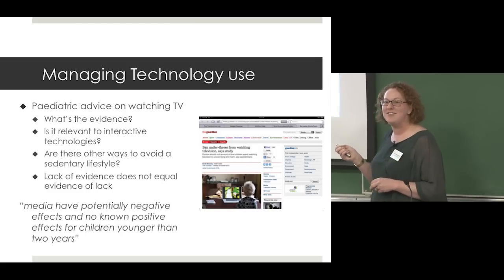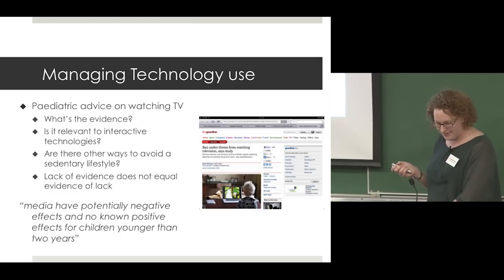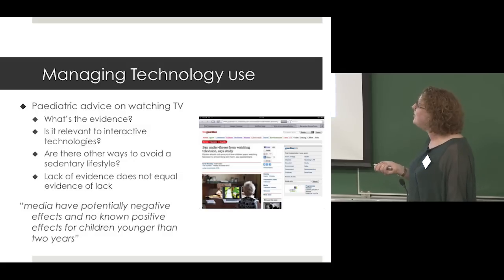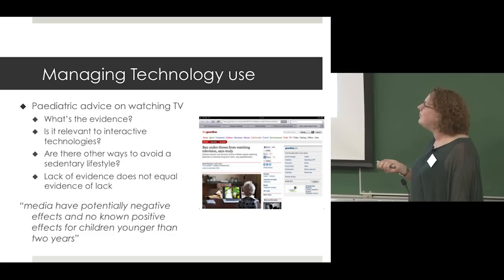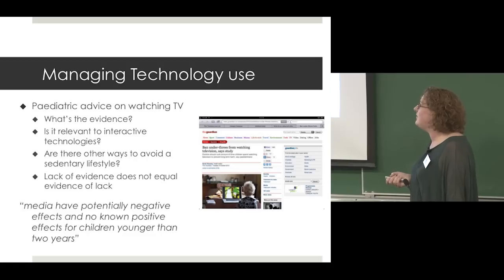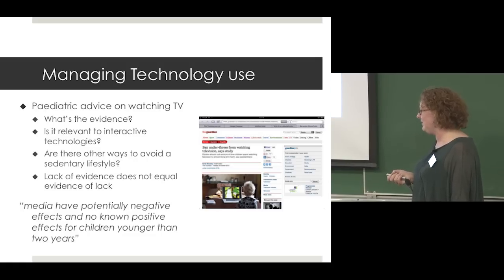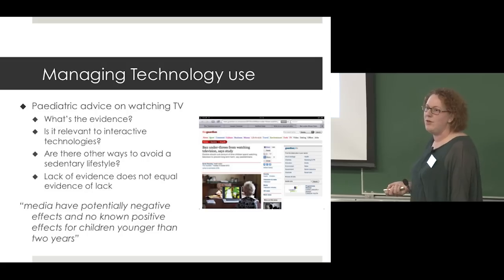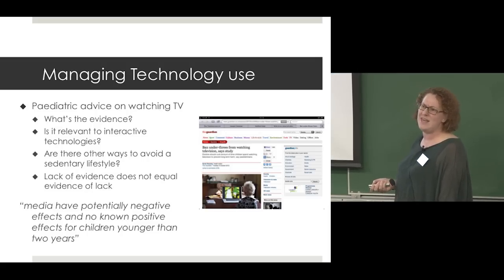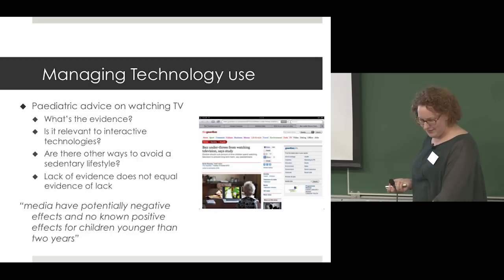There is not evidence to support that. In fact, the latest evidence... Oh, yes, hang on. This is a quote from the American Academy of Pediatrics, that says that media have potentially negative effects and no known positive effects for children younger than 2 years, which if you translate it means we think it might be bad for them and no one's definitely shown it's good for them, which is pretty weak, if you ask me, if that's the best they can come up with.